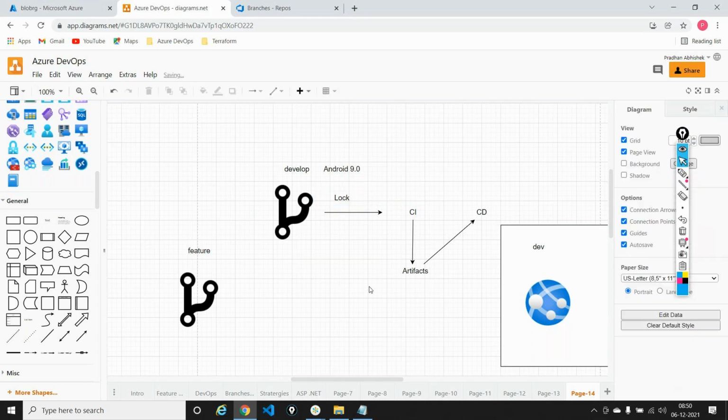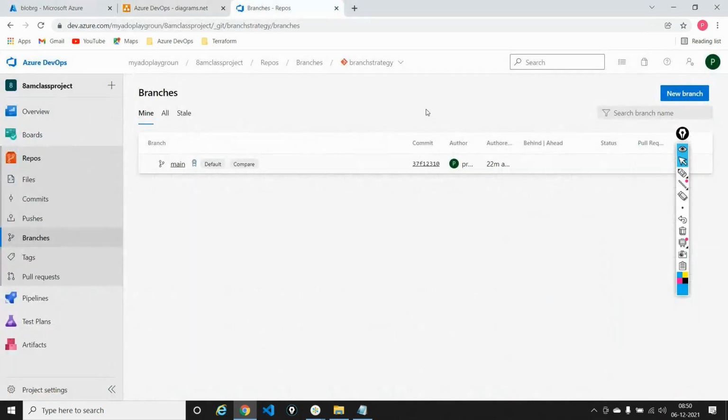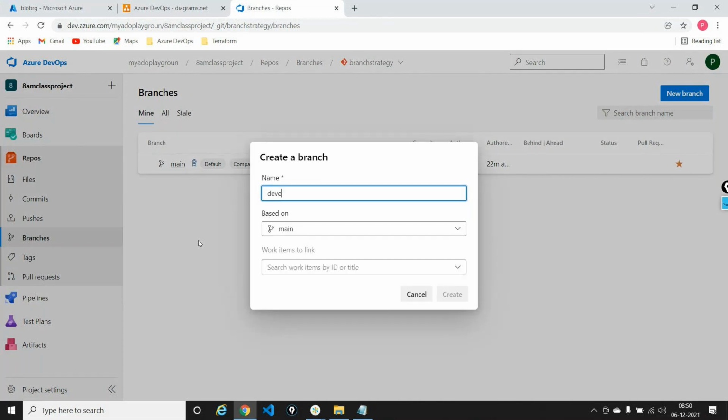I will do what? I will lock my branch. So in my case, I have a main branch. Initially I said, okay, fine, I will need a develop branch. I'll say this is develop 9.0, because this is Android 9.0. So I'm telling this is develop 9.0.